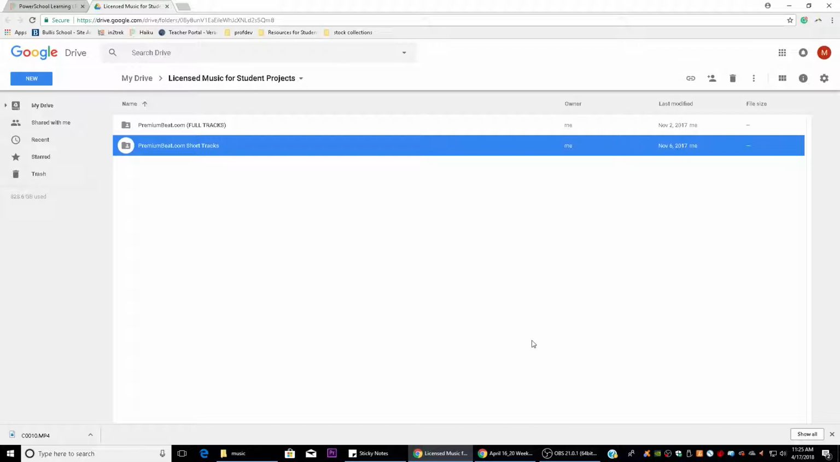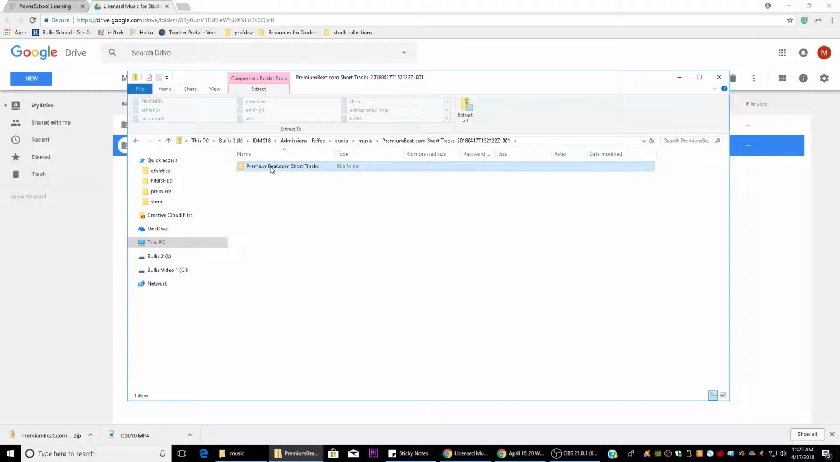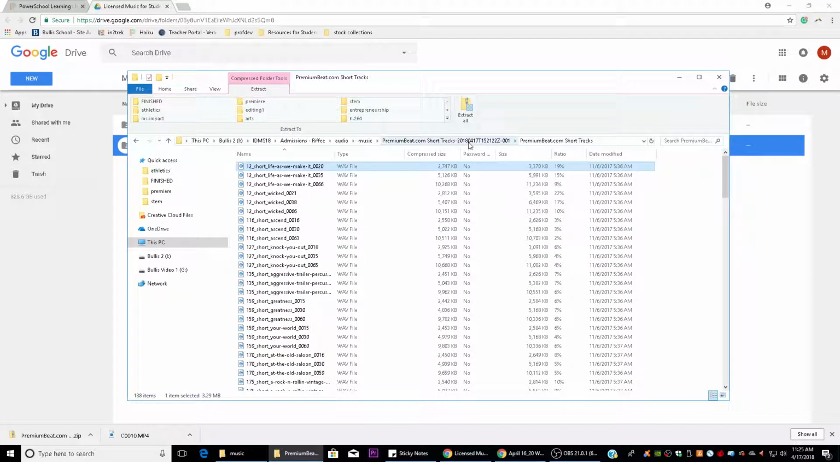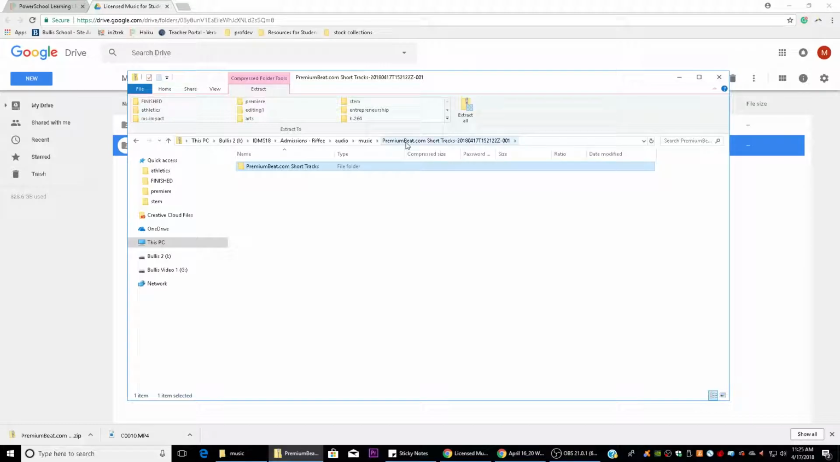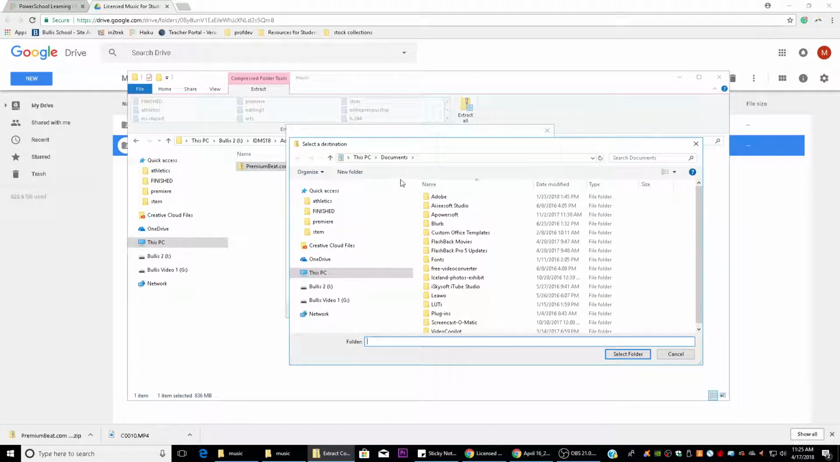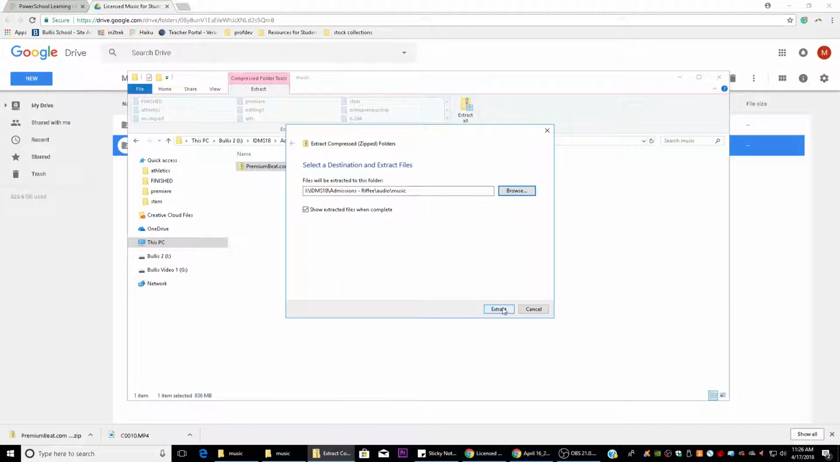Now, this is going to save a compressed folder, so it's zipped up, and Premiere can't read a zipped up folder. So if we tried to double click into here and then go into here and then drag all of these files into Premiere, Premiere would not be able to recognize them and you get an error message. So what we're going to do instead is we're going to go back to the folder that has this zippered icon next to it, and we're going to right click on it and say extract all. And then I want to browse and find a place to put them. So let's go into our IDM S18 admissions folder, audio, and then music, and I'm going to say select folder and extract.